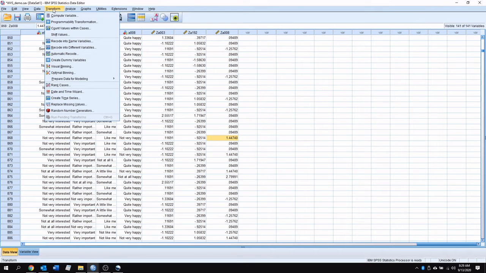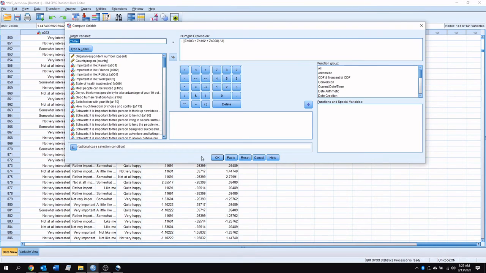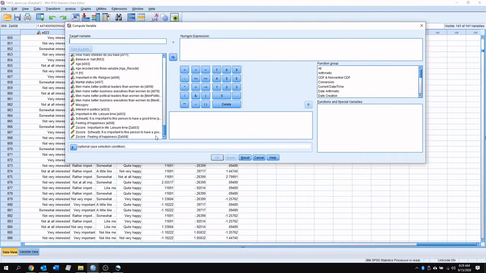All right, so the only thing that we have left to do now is to compute our new variable. So we're going to go up to Compute Variable, and we want to average these three values together. We're going to do that by adding them together. I'm going to divide by 3 because that's the number of variables that we're working with today. And the target variable is going to be called Good Vibes. I'm going to click OK.